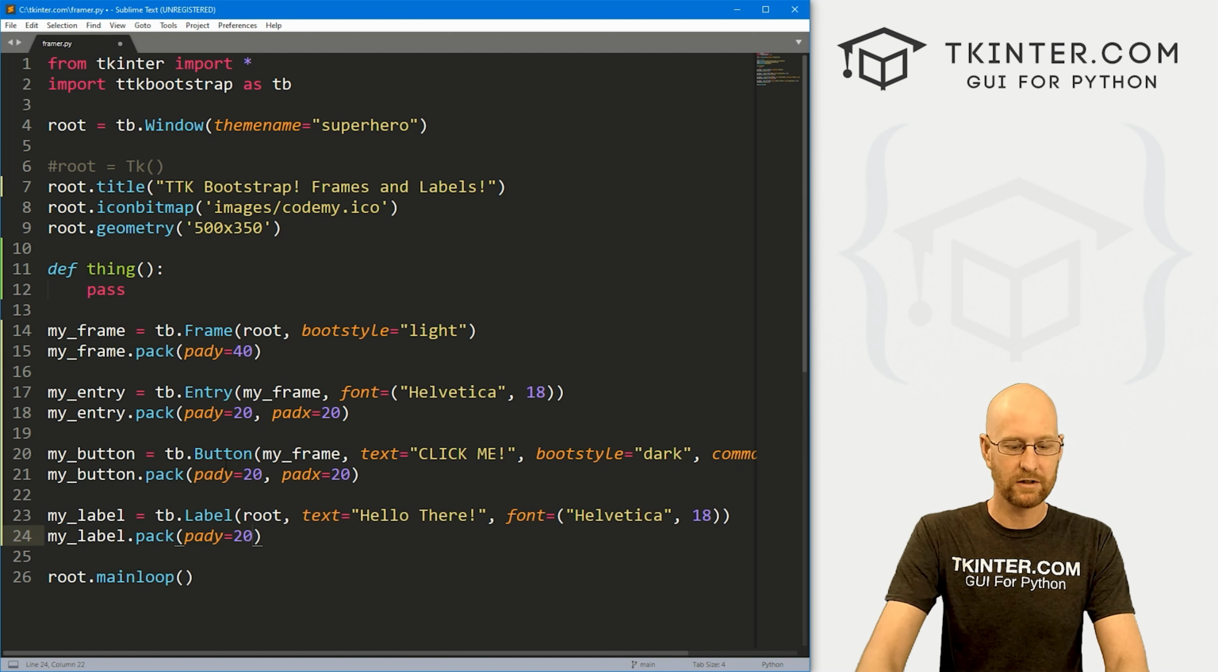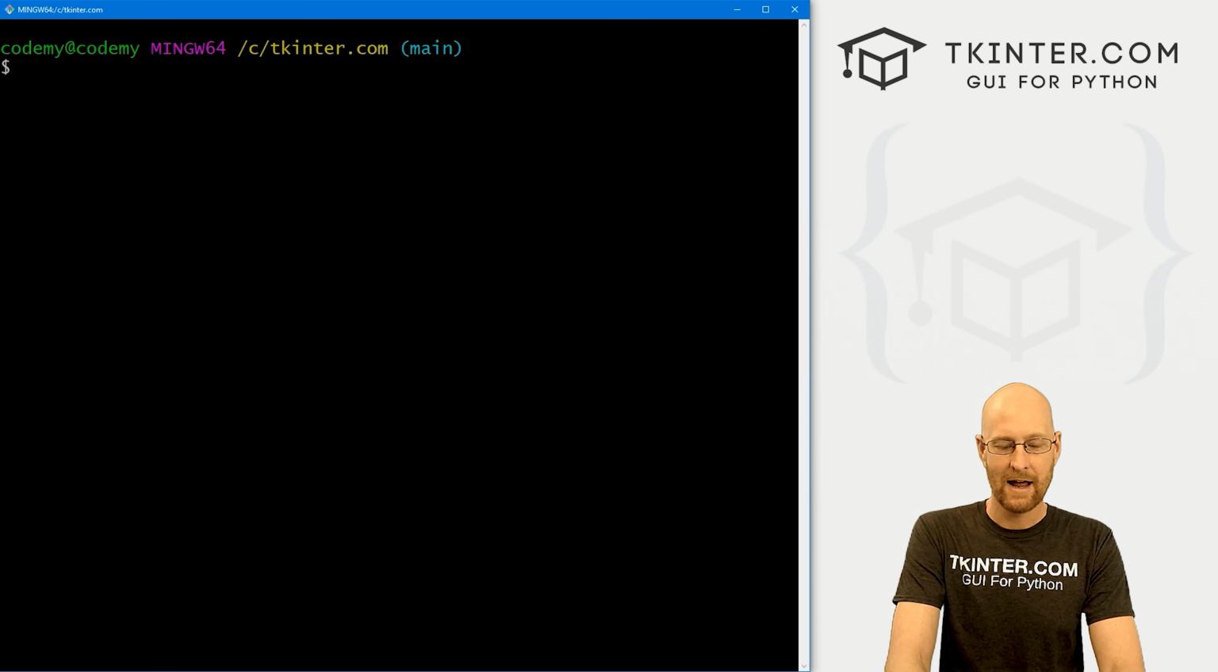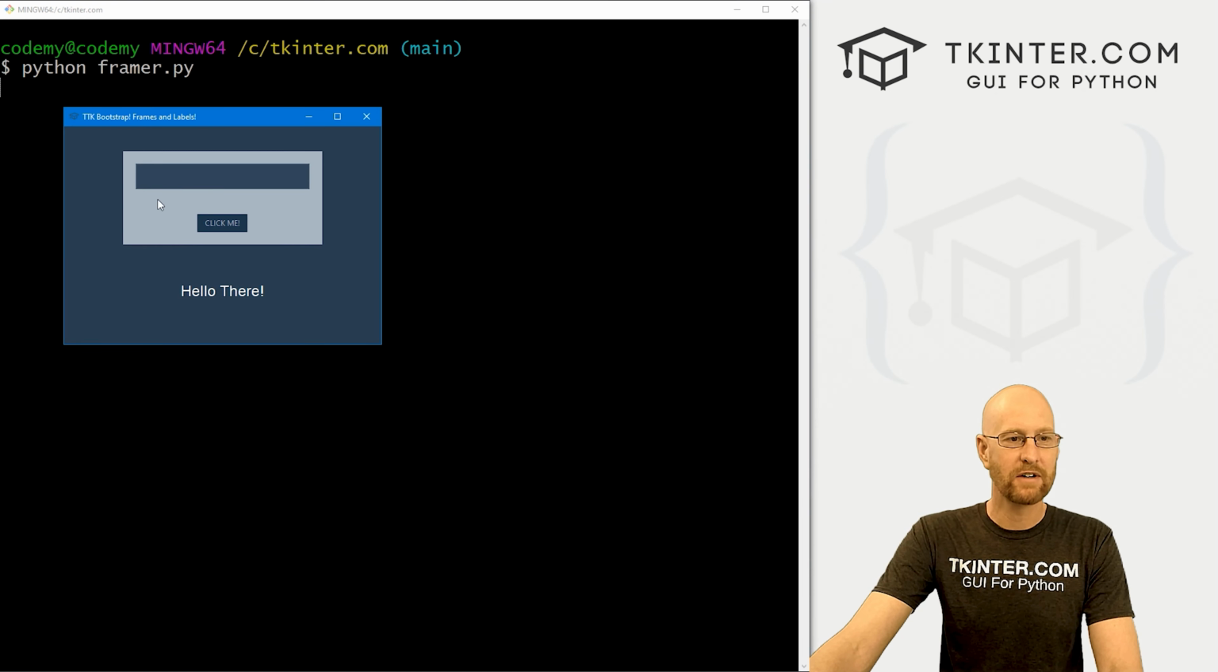So let's just save this and see what we've got so far. So head over to your terminal. I'm in my tkinter.com directory, and let's just run python framer.py. And when we do, we've got this frame. It's a light colored frame. We've got a button that doesn't do anything. We've got an entry box that doesn't do anything.